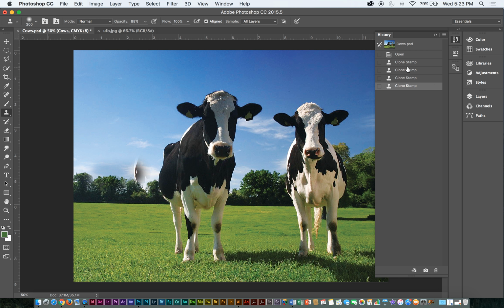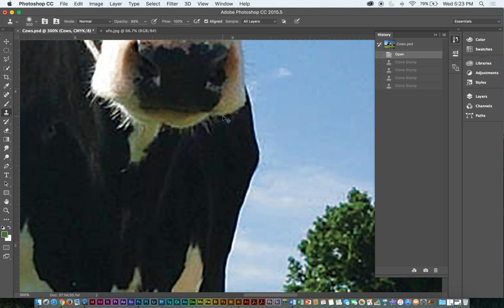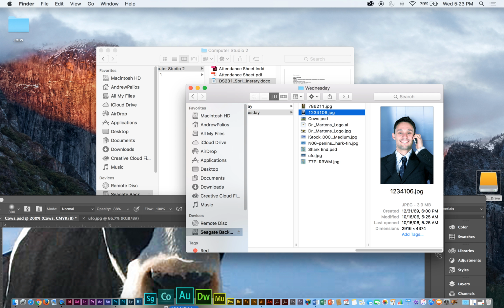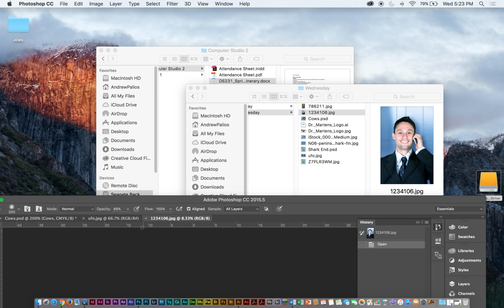So let me go back into my history a bit. Does everyone understand the concept of the clone stamp tool pretty much? There are a lot of, like, let me see if I can find someone's face. There we go.